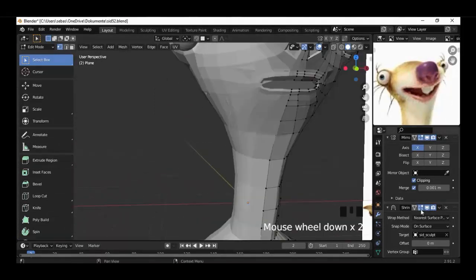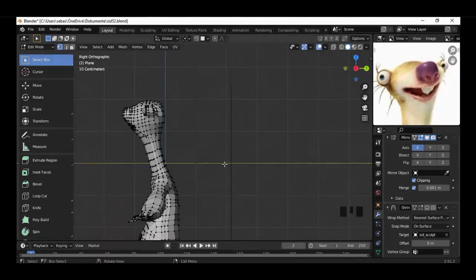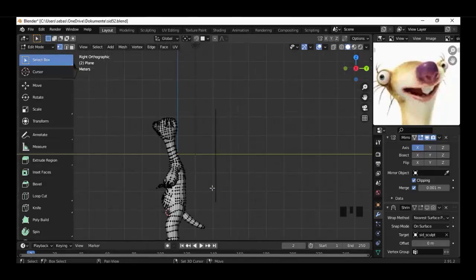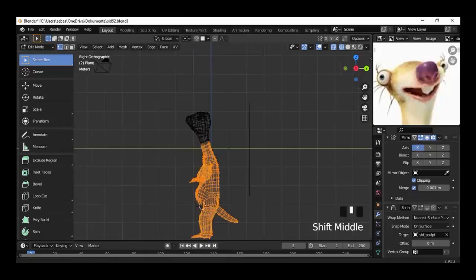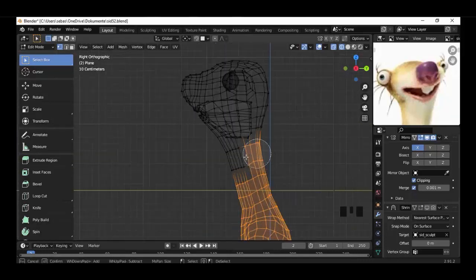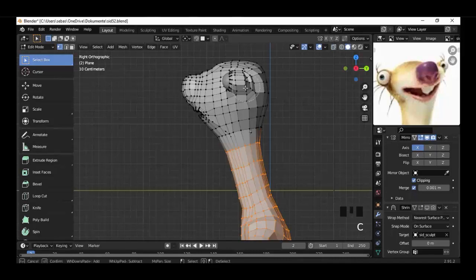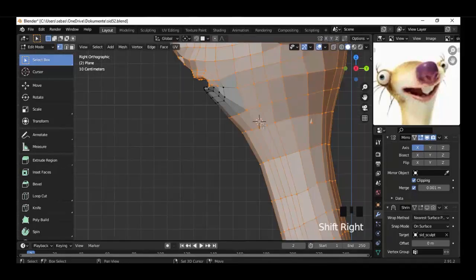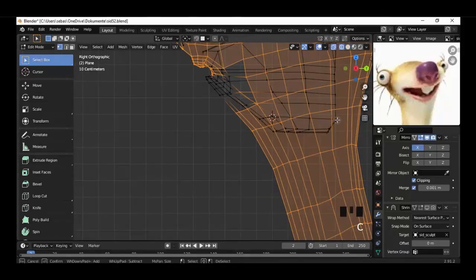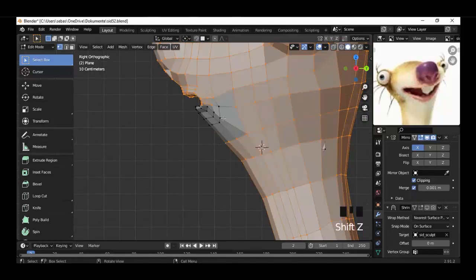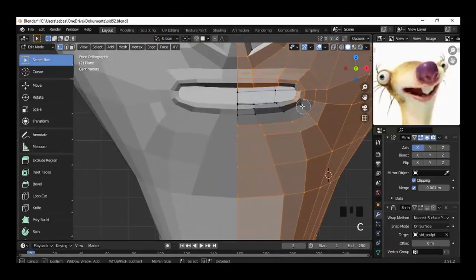One important thing, because we have the shrink wrap modifier on our character, and we don't want the shrink wrap modifier to affect the inside part from the mouth. So what we do now, we select all the body and not the inside part from the mouth, and we create a vertex group for the body. And then under the shrink wrap modifier options, under vertex group, we choose the body vertex group.